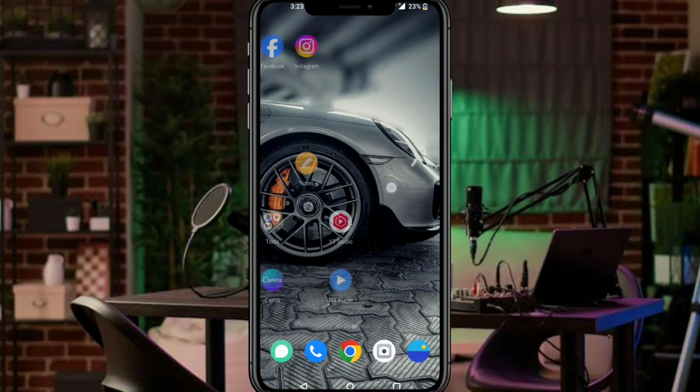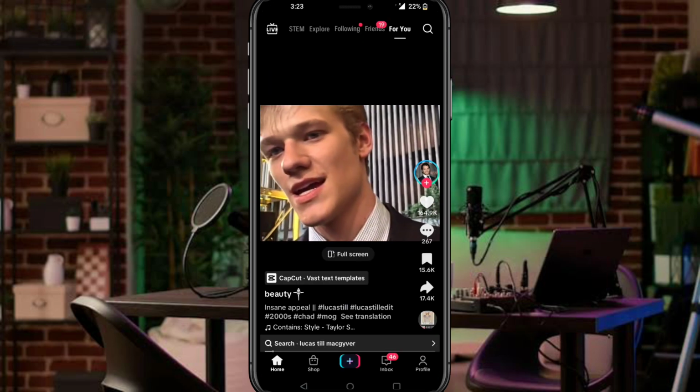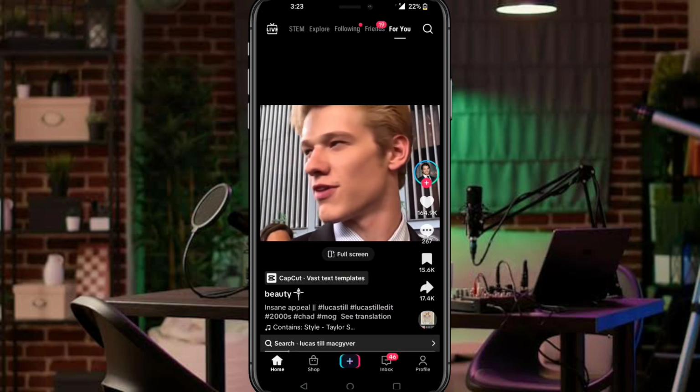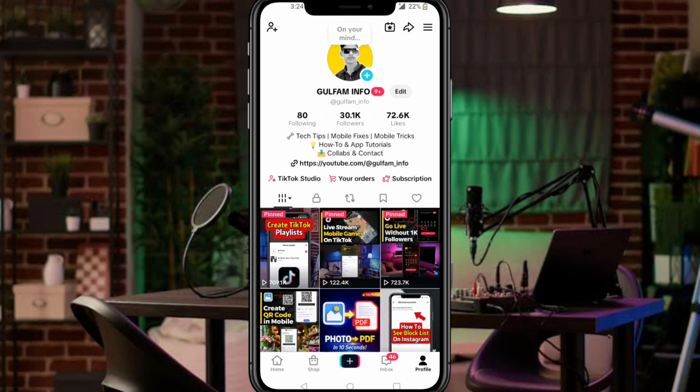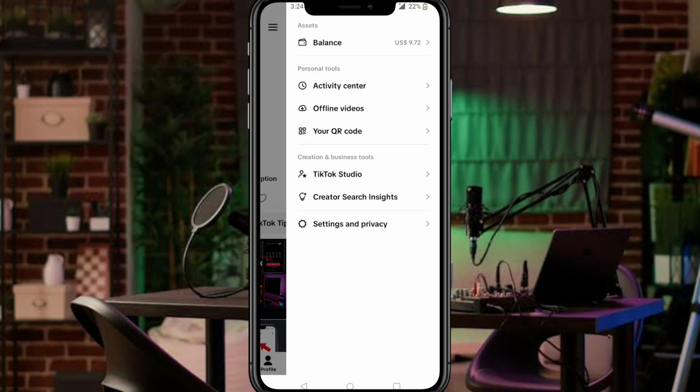Hey guys, in this video, I'll show you step by step how to live stream your mobile game on TikTok. First, open the TikTok app. Now go to your profile by tapping the profile icon at the bottom right. Once your profile opens, tap the three lines in the top right corner. From the menu, select TikTok Studio.